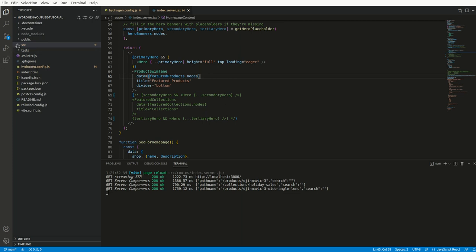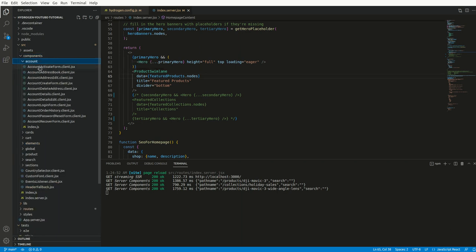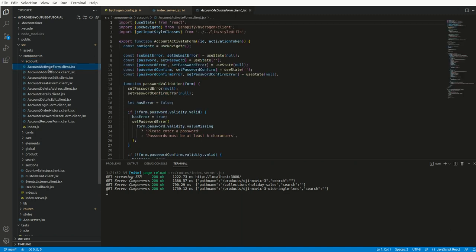In our sections, if you look here in the source folder, then components, we have different folders. If you look in the account folder, you'll see there is a prefix extension in the name like client.jsx. This represents client side rendering of this component. If you want your component to be considered a client component, you must follow exactly what we have here as the prefix of your component file name.